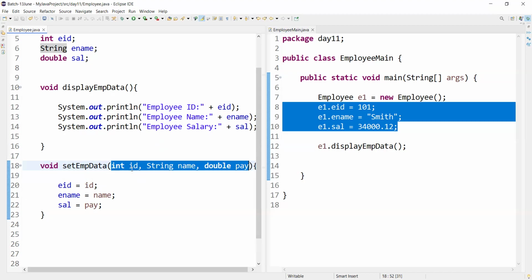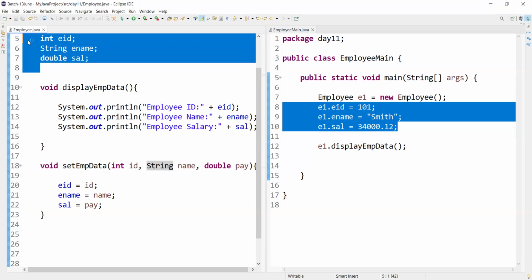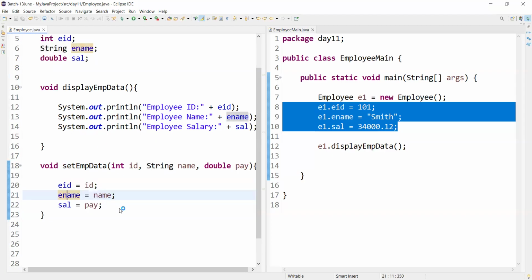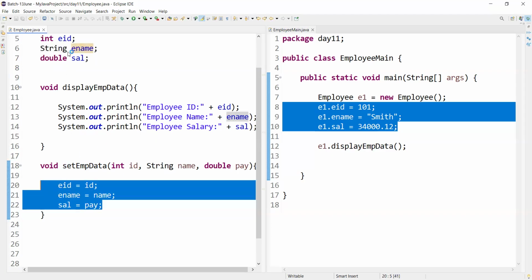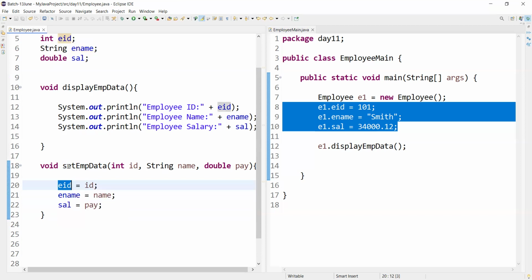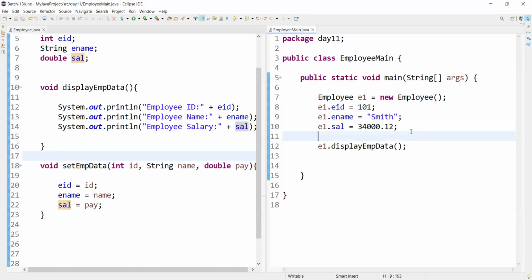right? And we can use this in whatever way we want. What we did was take those values and assign them to the class members. Class members are different again, right? Class members or class variables are the variables defined within the class. Once they are defined, once they get the values, we can use them in any other method again, right? So let's actually try this.